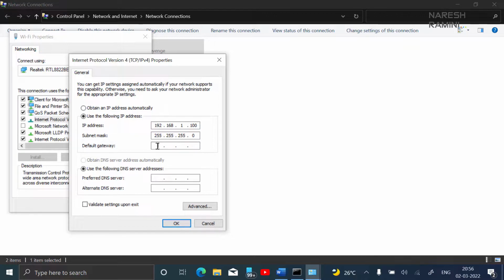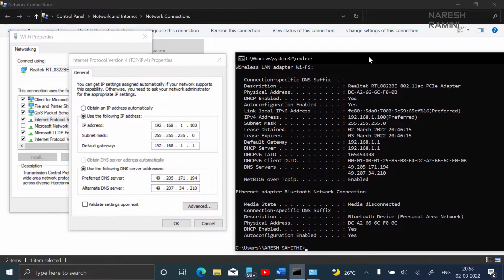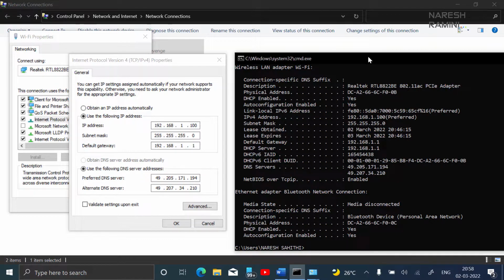Now we need to fill the default gateway. Default gateway is nothing but the router's IP address, 192.168.1.1. Now here we need to enter DNS servers: 49.205.171.194, and the alternative DNS server is 49.207.34.210. Now check the information if it's matching or not. So it matches. Now click on OK to set static local IP.